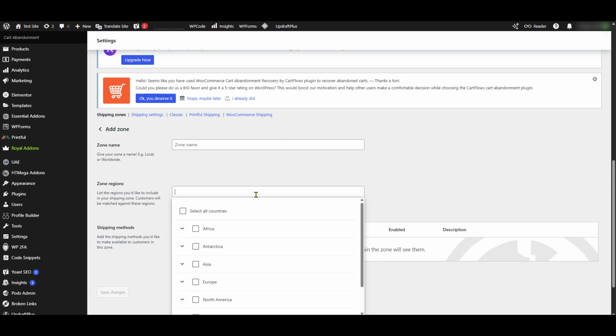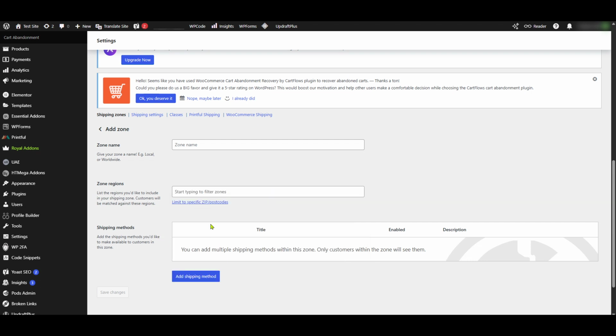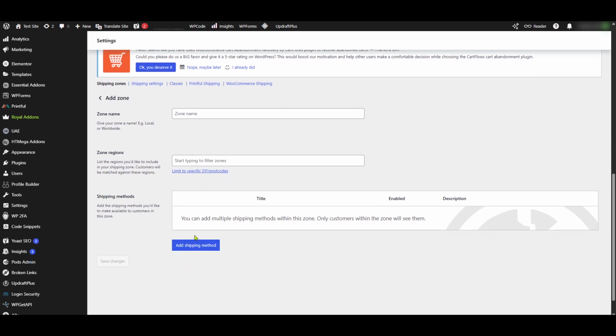The accuracy of this information directly affects your customers' shopping experience and can impact their decision to complete a purchase. When you're satisfied with your setup, make sure to save your changes before you exit the settings page.